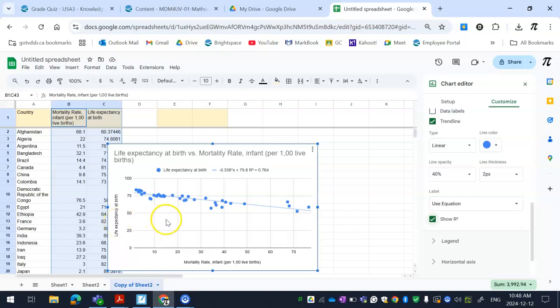Okay, so that's what we're looking at here. Your R squared is that. If I was to get the R, because this is going down, my R would be negative. Okay, so that's what you do with the data. That's a little intro to this unit.